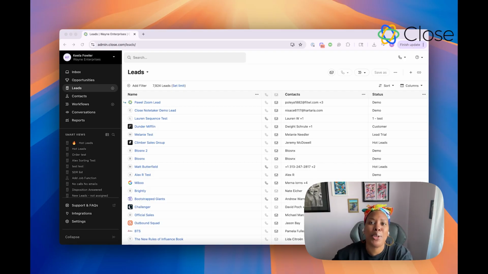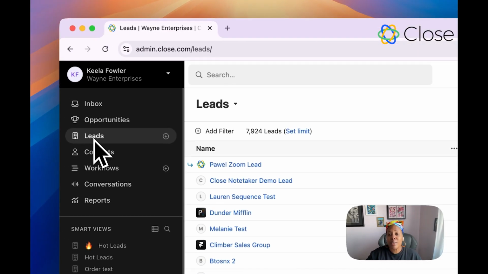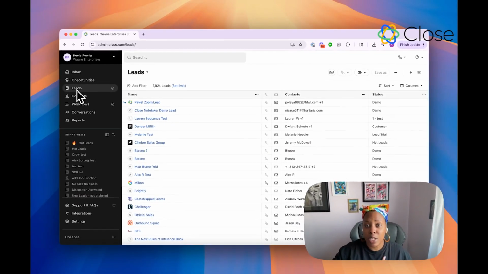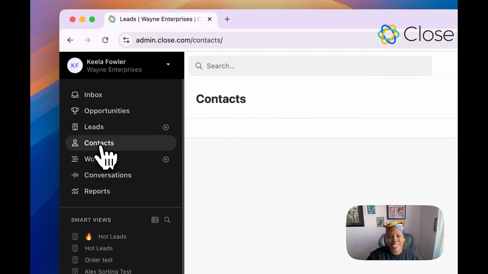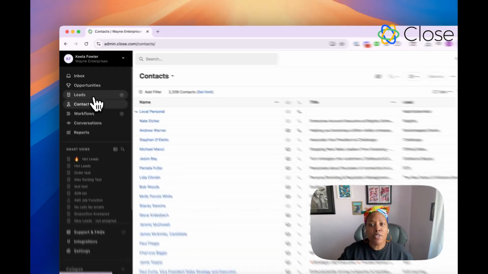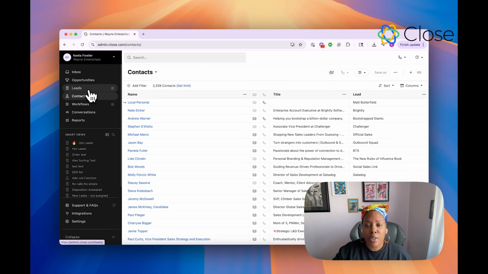First, what I'm going to show you are the two ways that you can build smart views: building from the leads page and then building from the contacts page. If you want to build a smart view that is going to be comprised of your leads, you're going to start here under leads. If you want to build a smart view that is going to be comprised specifically of contacts, you're going to do that here under the contacts page. So let's start from the leads page because that is one of the greatest places to get started when you're trying to build a smart view.